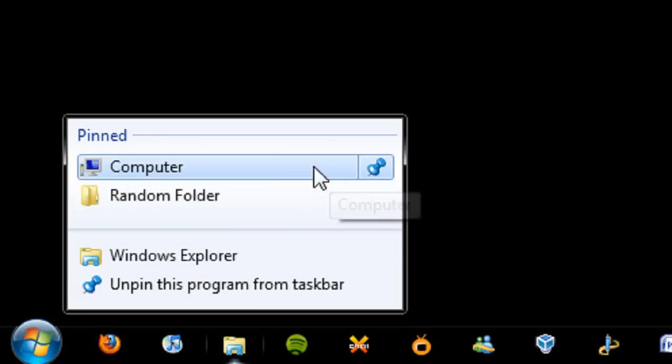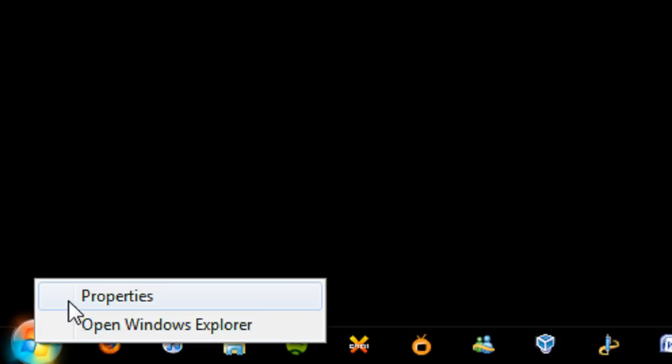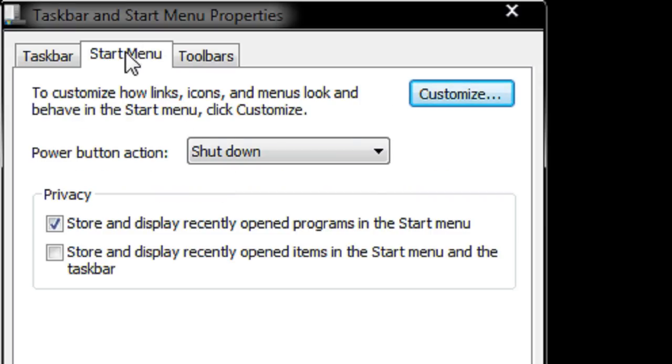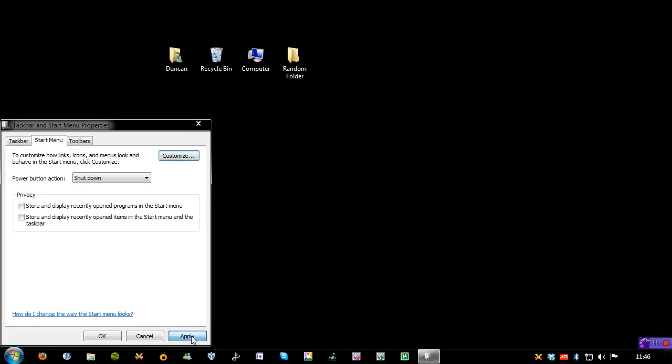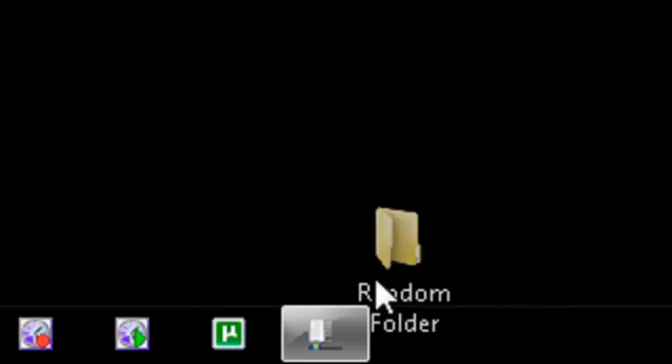Now something else that I found strange about this icon here. If you right-click the start button, go to properties, go to the start menu tab, and then have a look at the privacy area, you can see I've unticked store and display recently opened items in the start menu and the taskbar. But if I was to untick store and display recently opened programs in the start menu, click apply, and then try and drag one of these down, so for example computer, you can see it's got that little red thing and it doesn't pin it anymore. Anything here will not pin inside that icon.